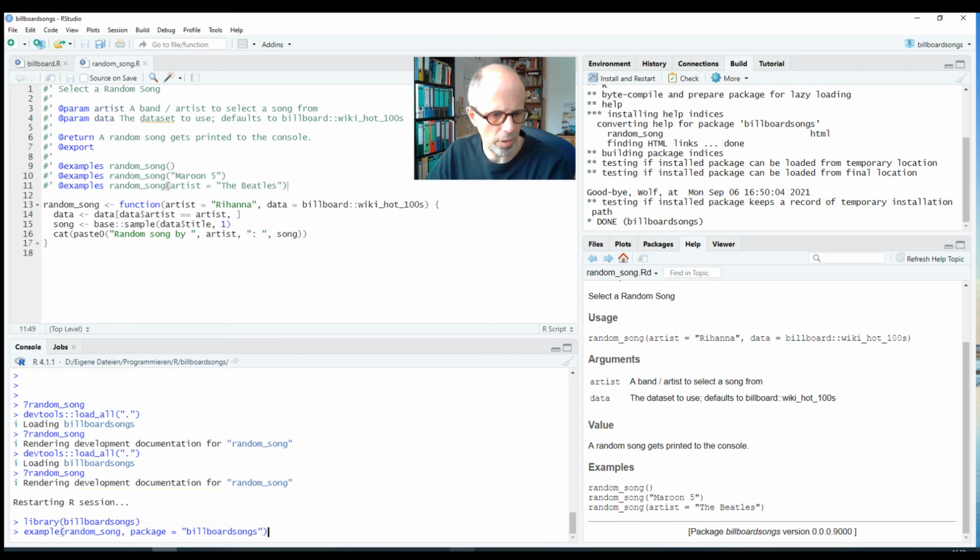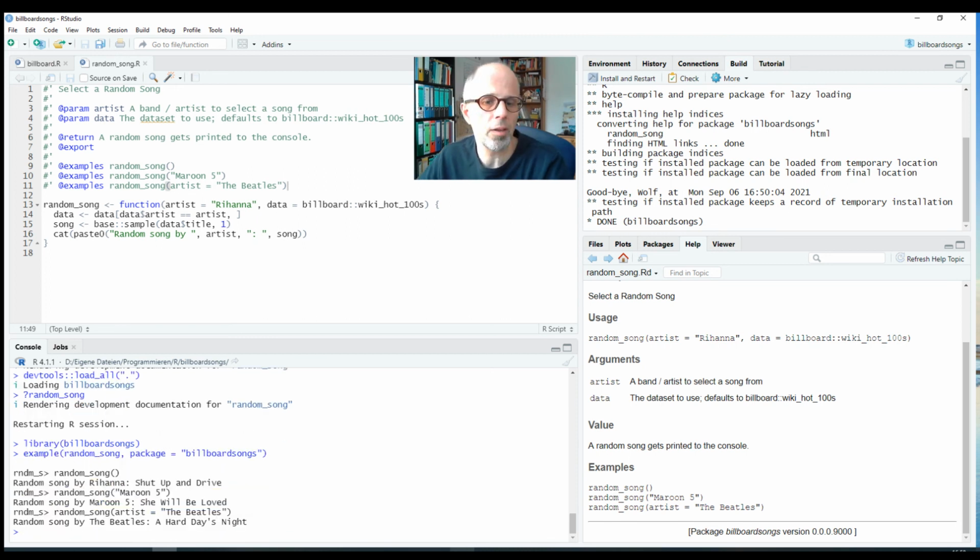Billboard songs, and let's see what happens. And indeed, the examples are executed. We see the first example random song uses the default artist Rihanna, Shut Up and Drive, then Maroon 5, She Will Be Loved, and we can also name the parameter artist equals the Beatles, and we get A Hard Day's Night. So this is basically how you can create documentation or help files for your functions in your R packages.